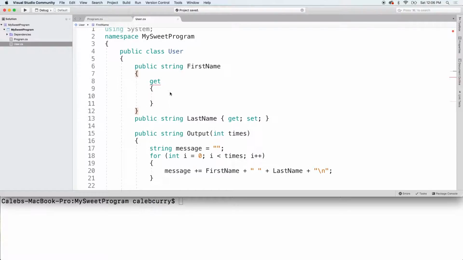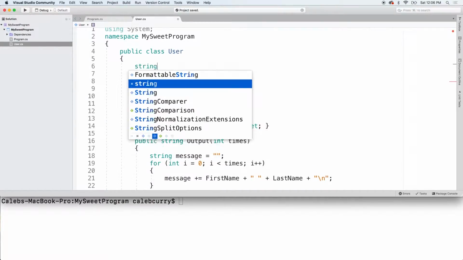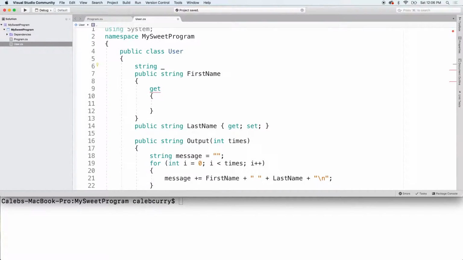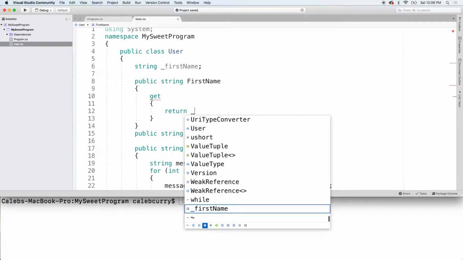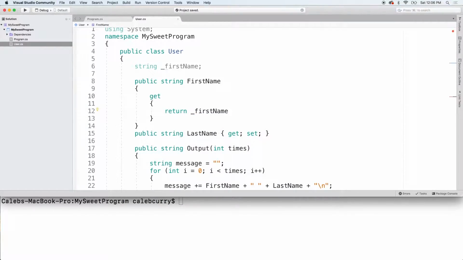So where's that going to come from? It's going to come from a field that we create. So let's do that. We're going to say string, and by convention, I'm just going to use underscore first name and a semicolon. And then all we have to do inside of the get is say return underscore first name. So that is the longer version of just having this. It's not doing anything special. This is essentially what's going on behind the scenes when we do the auto properties.